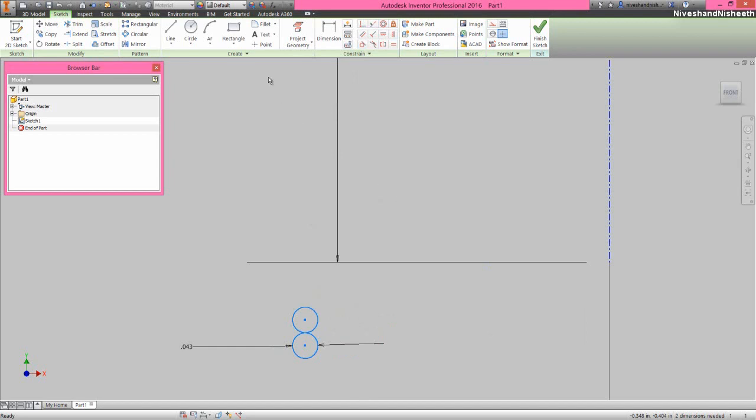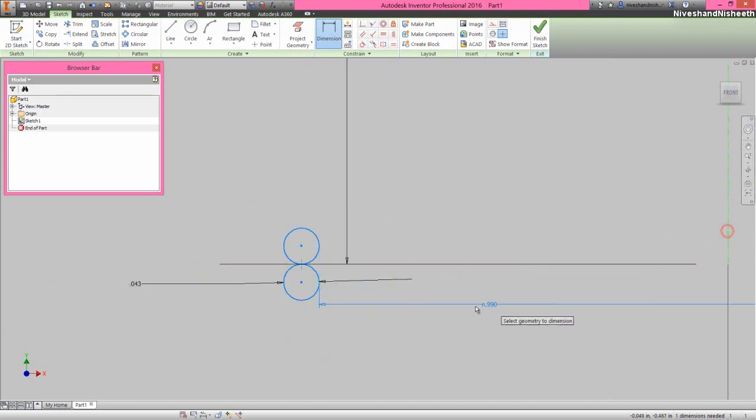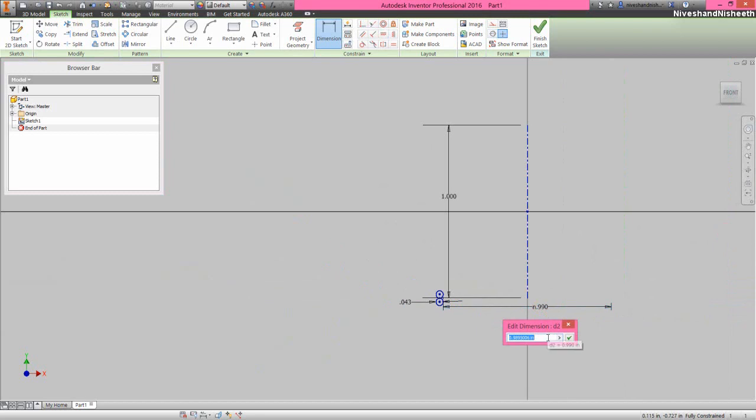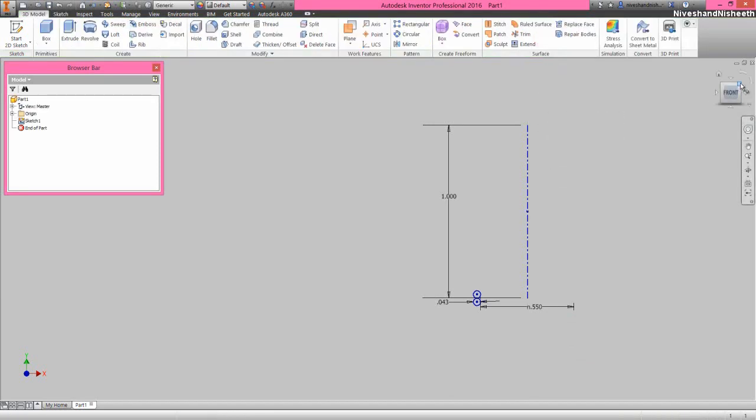Now we will create two sketch points over this circle like this and fix the horizontal constraint between this point and end point of the center line. Now see the result. Now we will apply another horizontal constraint between this point and center point of the lower circle. Now we will apply the dimension between this point and center line. Its diameter dimension will keep 0.55 inches. Now my sketch is fully constrained on here, so we will exit from the sketching environment.